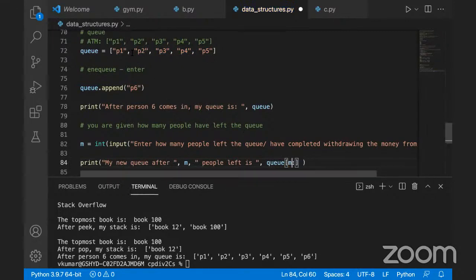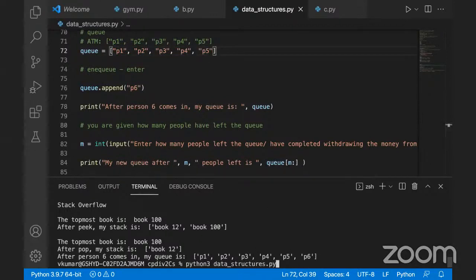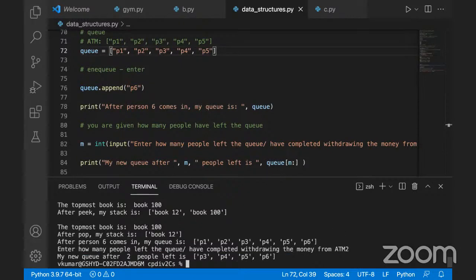So from M, it's going to be 0, 1, and 2. So basically these 2 are the persons who left, right? And then P3, P4, P5 should be displayed, right? Let's see. What I'll do is I'll just write up here. It's saying, enter how many people left the queue or have completed withdrawing money from the ATM. So maybe I can just enter 2, right?